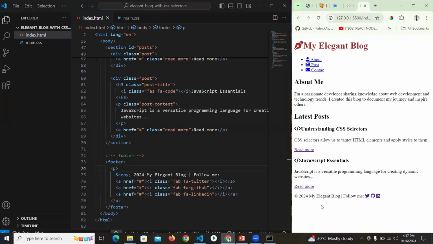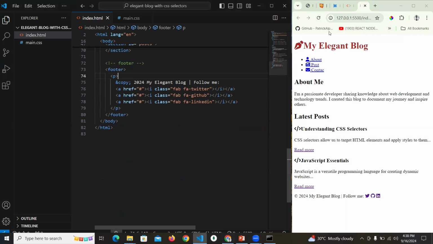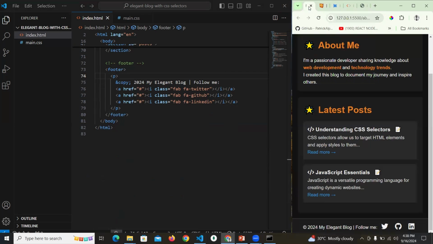We are making progress, right? So you can see now that this is great. What is now left for us is to actually style this so that it looks exactly like what we have here. So yeah, now let's move on to the CSS.